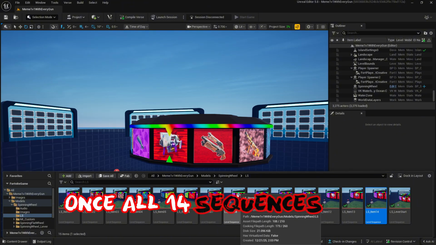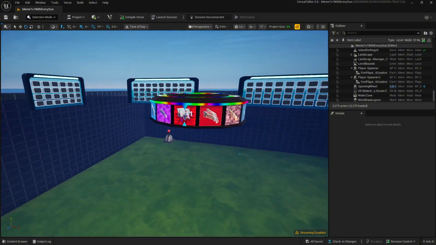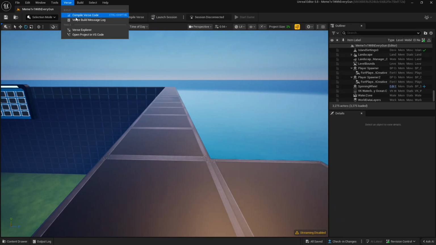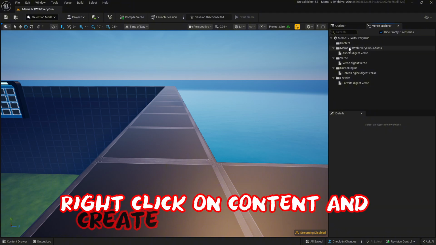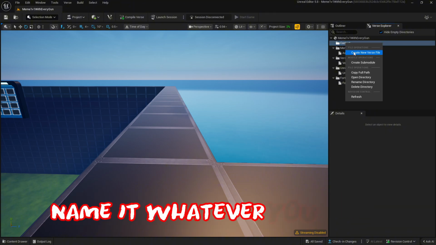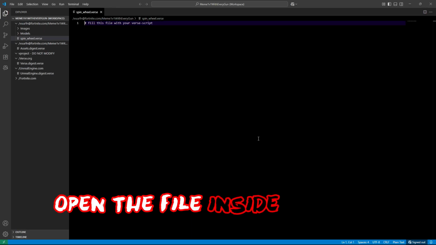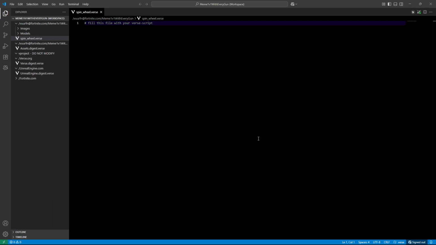Once all 14 sequences are done, we move to Verse. Open Verse Explorer. Right-click on Content and create a new Verse file. Name it whatever you want. Open the file. Inside VS Code, open a file. Open the downloaded Verse file. Copy all the code into your new Verse file.